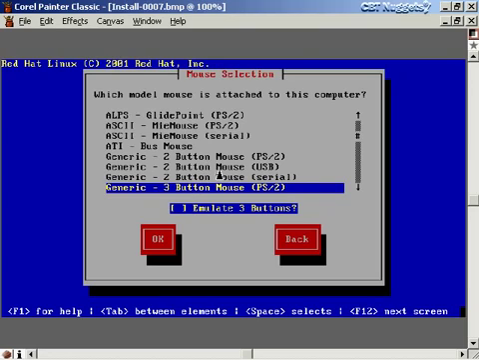If you want to choose your actual brand of mouse, you can scroll down and choose Logitech or whatever kind of mouse you have. If you do have a 2-button mouse, choose whatever one you want, but make sure you highlight or select the emulate 3 buttons option here. Highlight that and then hit spacebar to select it, and then tab down to OK and hit spacebar again to move on.